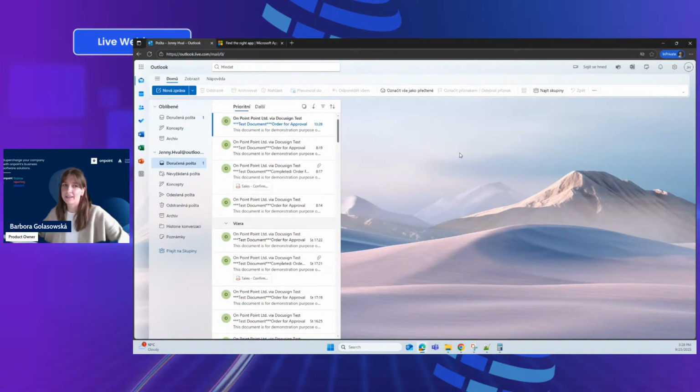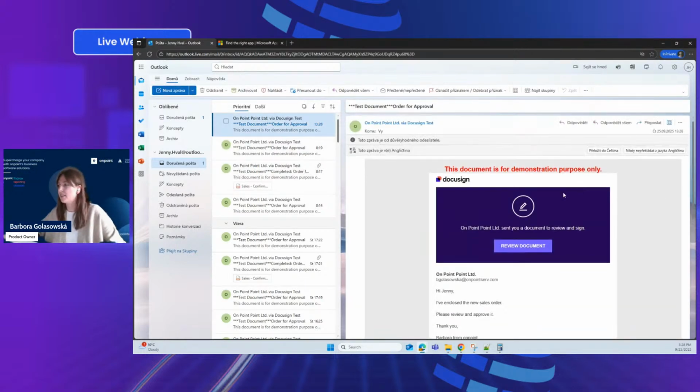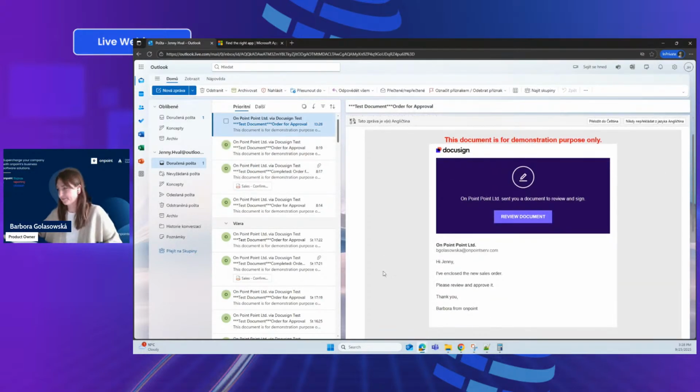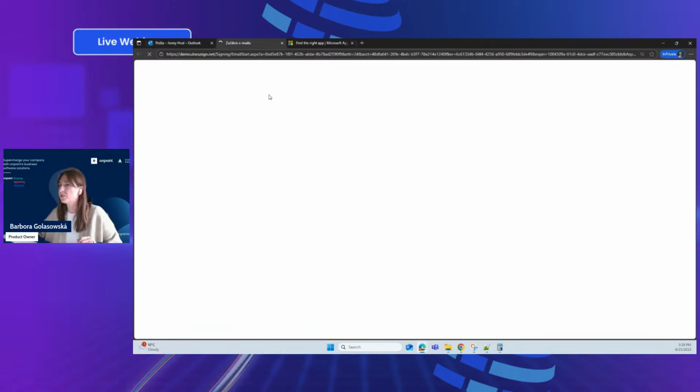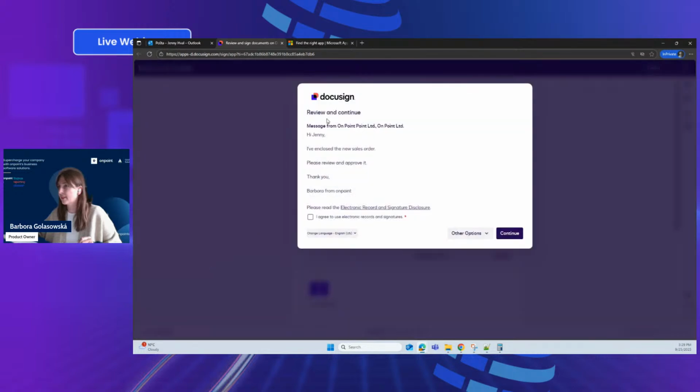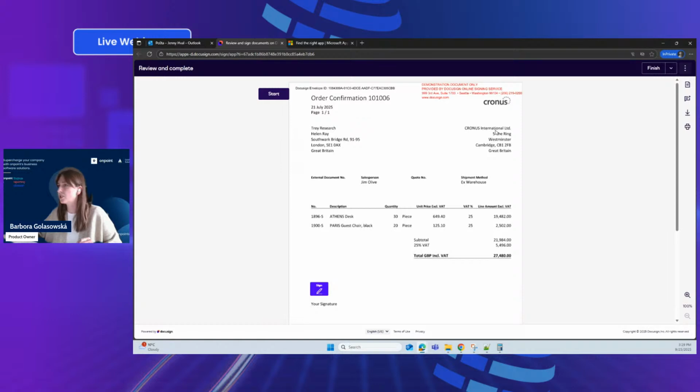So this is the inbox of our test signer, Jenny. This is the email she received. This is the custom message she can, or you can, configure for your documents. Let's review the document together. Here it is again. Here you just need to agree to Docusign's terms and conditions. And this is the document Jenny is about to sign.